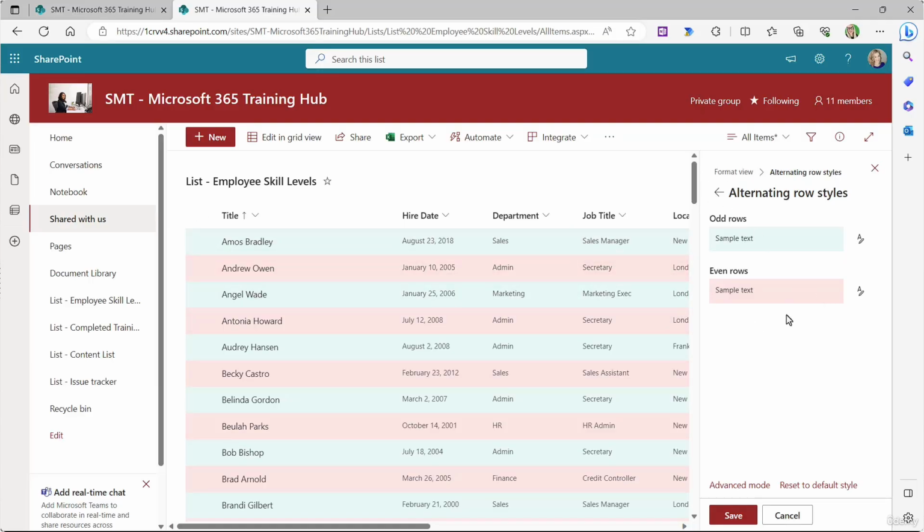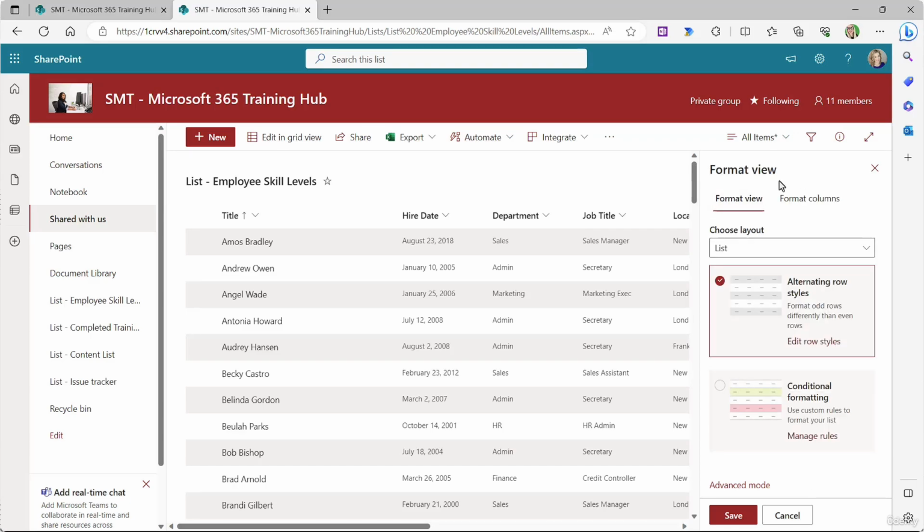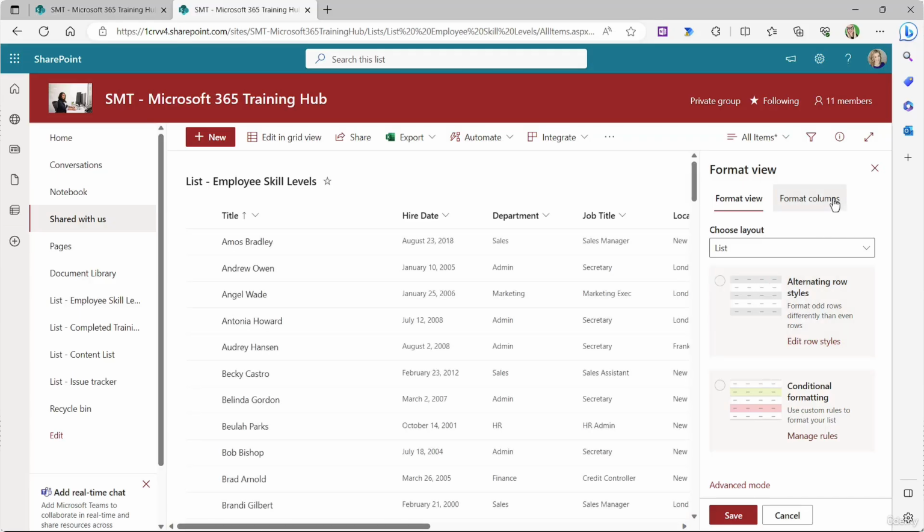Now, if you don't like this, you can simply reset to the default style. Notice we have a link for that at the bottom. So I'm going to click reset to default style. It's going to take it back to the very simple grey and white. So that is how you can determine what colour the odd and even rows are in your list. Now, if you don't like this banded row style at all, you can simply deselect alternating row styles and it's going to remove that row banding entirely.